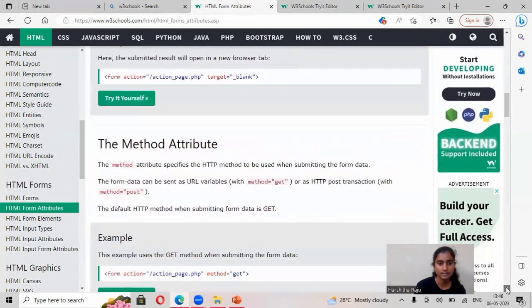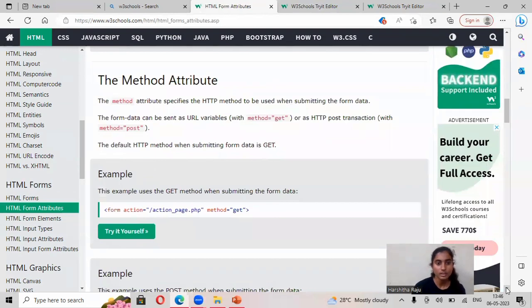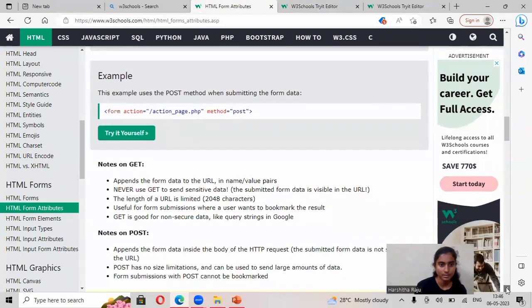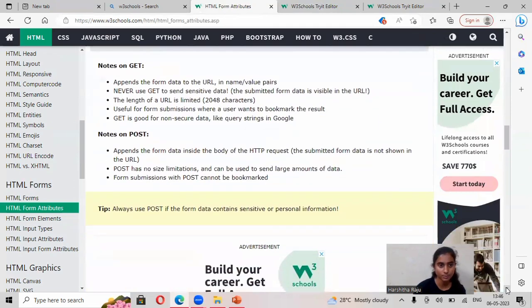Next is the method attribute. The method attribute specifies the HTTP method to be used when submitting the form data. It is in the form of method equals get or method equals post. Next, the notes to be noted: get appends the form data to the URL in name or value pairs, and you should never use get to send sensitive data. The length of the URL is limited to 2048 characters. It is useful for form submissions, and it is used for non-secure data.